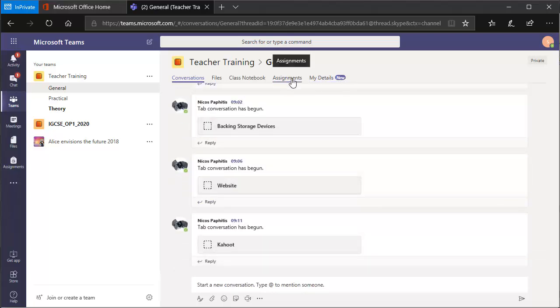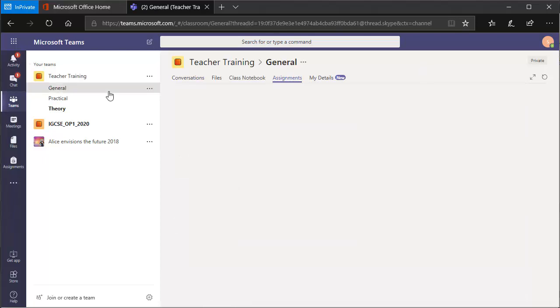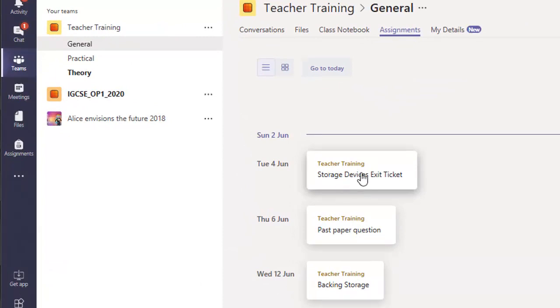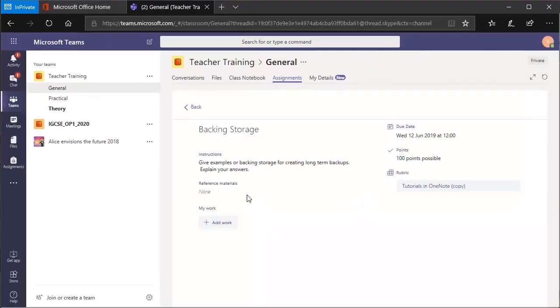So if we go to assignments, the student now for this team, you can see I've got this notification there as well. This student has got 3 assignments to do. One for the 4th of June, 6th of June, and 12th of June. And here's the one here, back in storage, 12th of June. Actually, let me click on it. So there we go. I can actually see the information.